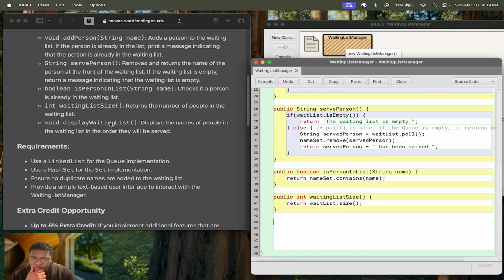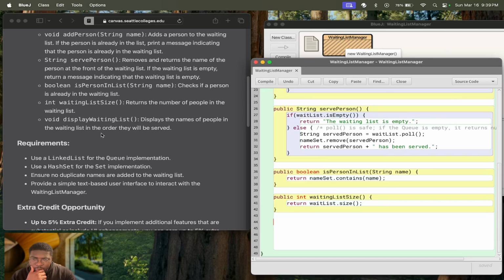And then the void display waiting list displays the names of people in the waiting list in the order they will be served. First in, first out. It displays the names of people in the waiting list in the order they will be served.